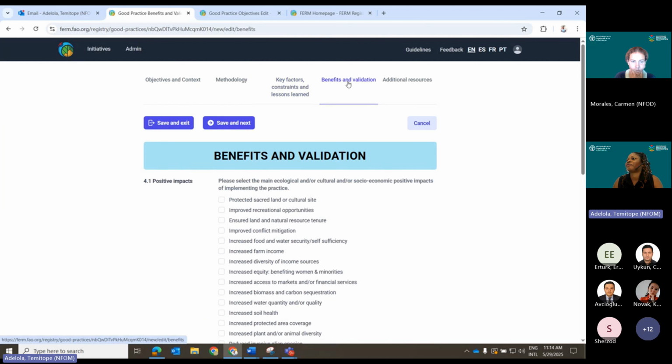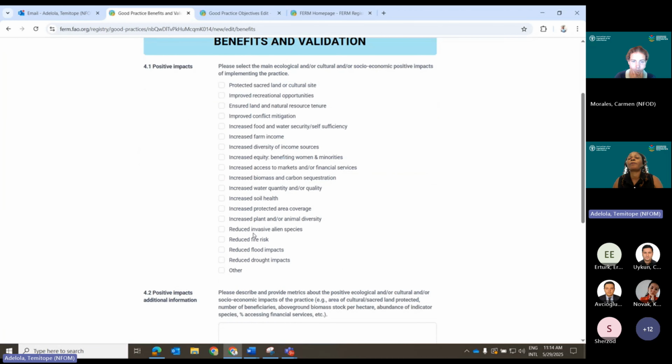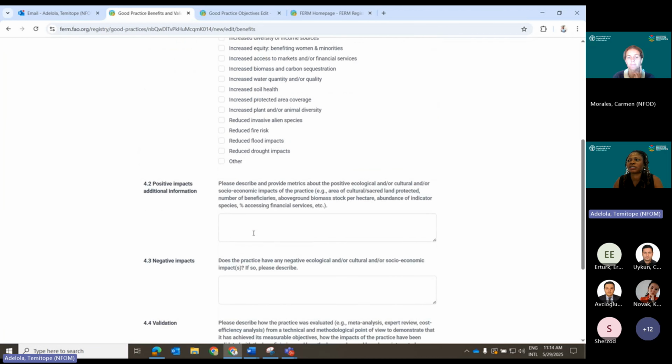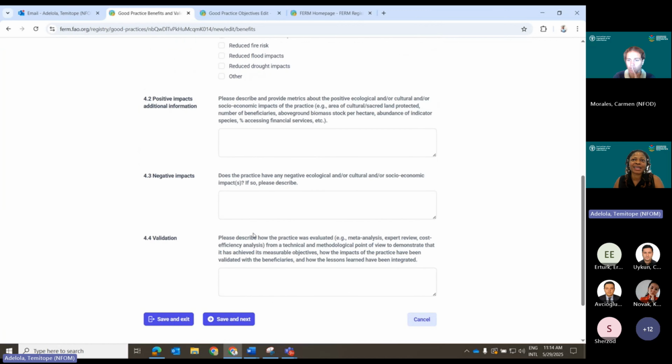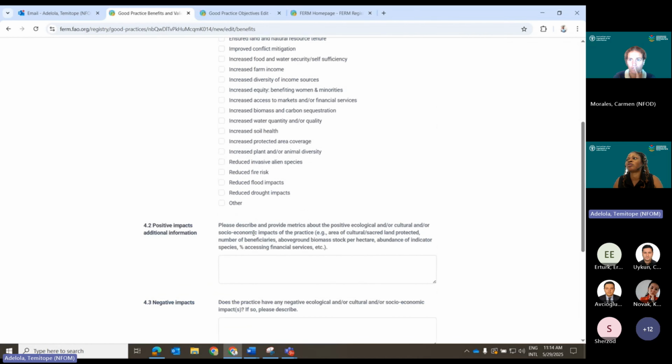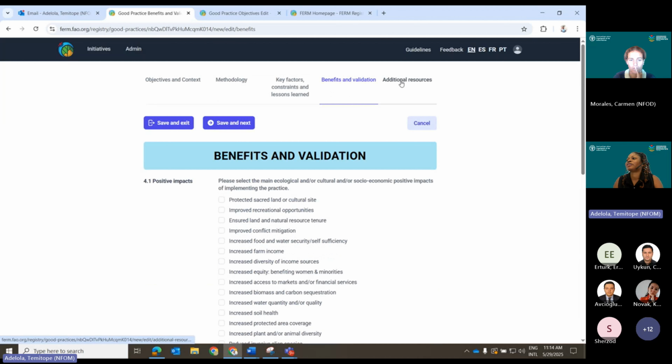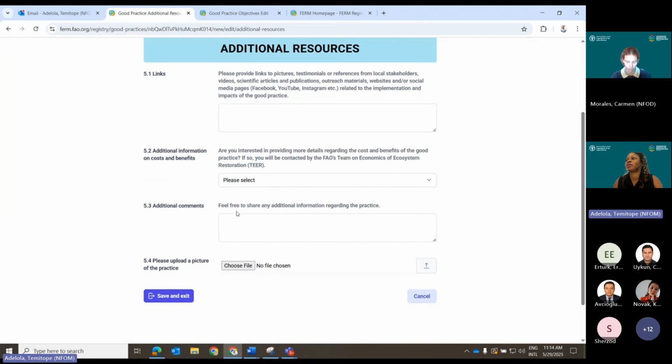And also the benefits and validation. We want to understand the positive impact of these good practices with the negative impact as well, which is very important, and also the validation. And there's also a field to actually input links like Facebook, YouTube, the additional information.